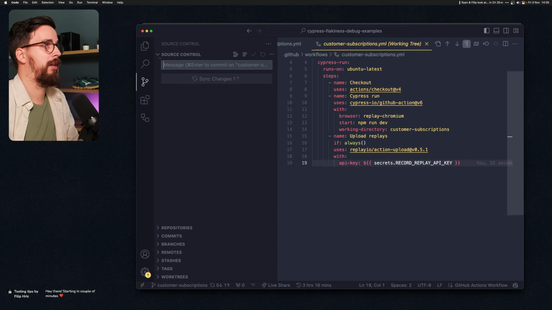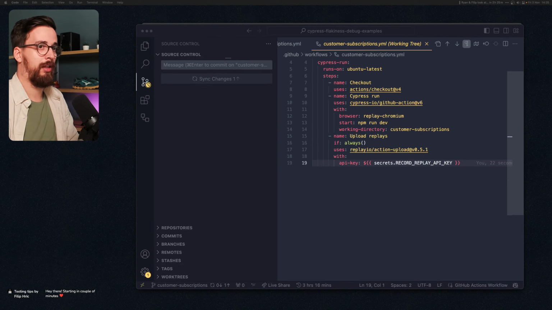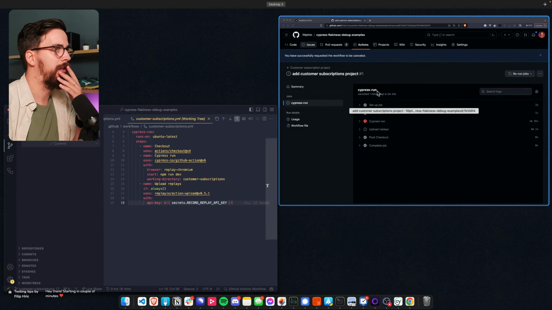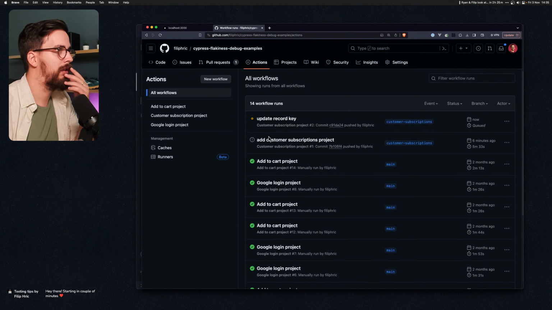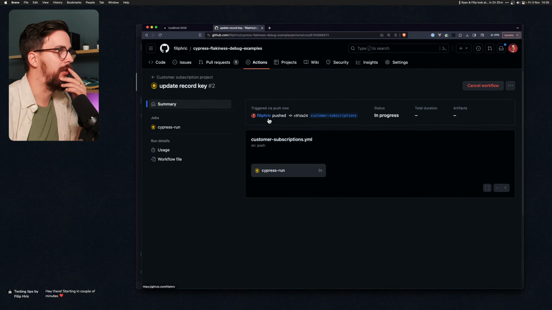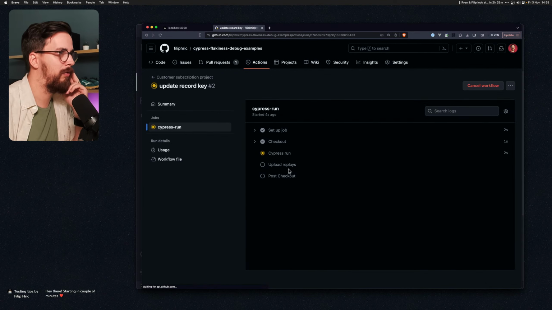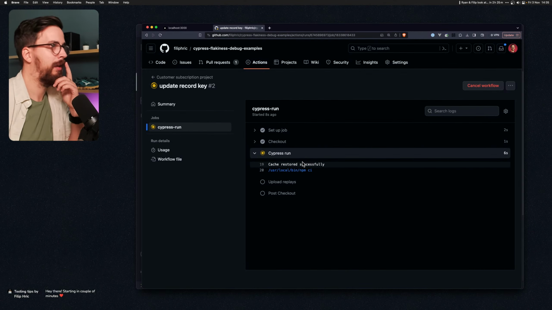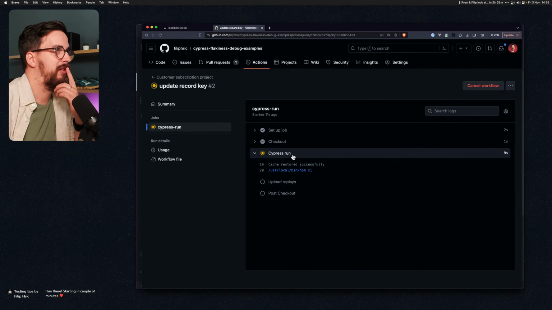Let's push and see what's going on. Okay. All right, let's jump in here. Actions. Update record key. So hopefully now we're going to get to recording. Our Cypress tests are running. They're probably going to be very flaky, and then we're going to be debugging those tests. And that's what I want to show you.